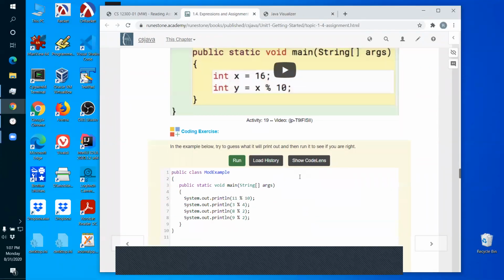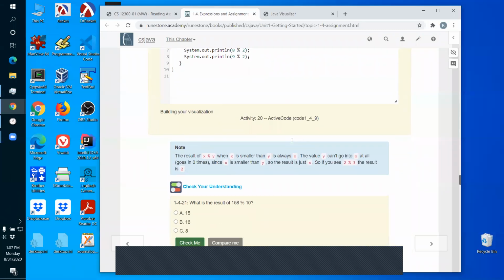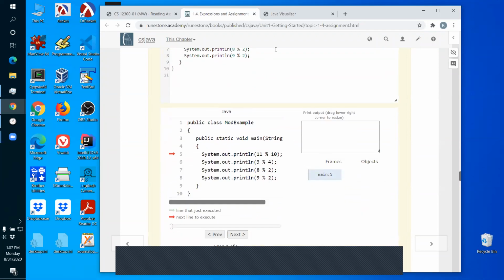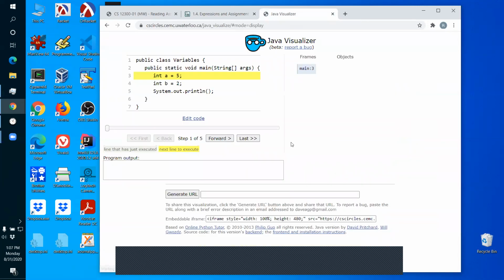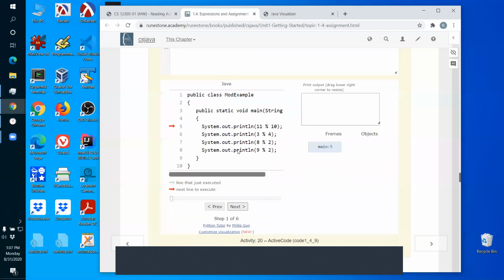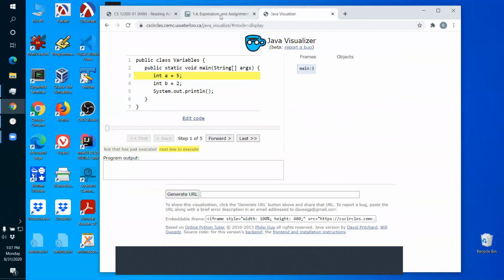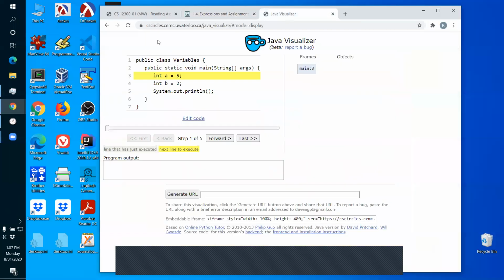It actually is. If you look at this code lens, it's what you get when you visualize your Java program. So this and this look a lot alike. This is a version of the Java visualizer, so they just call it code lens. We're going to be using the Java visualizer a lot, and we're going to be using their code lens, which is the same thing as the Java visualizer.